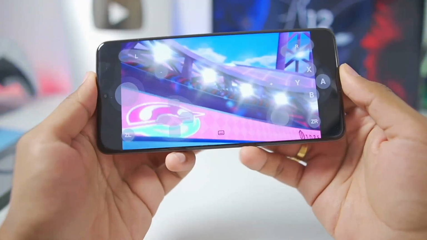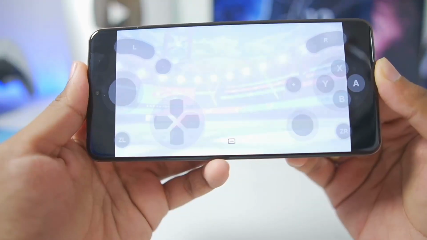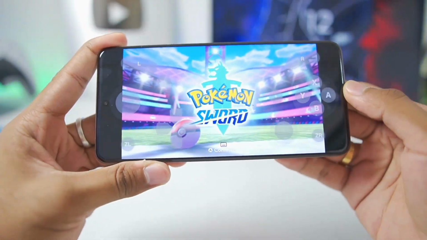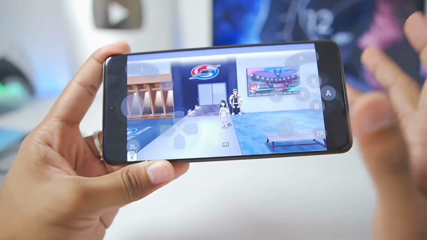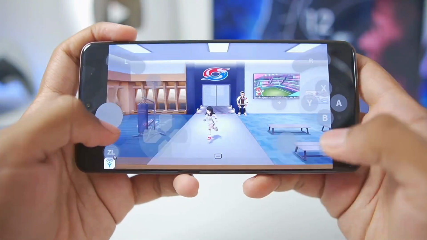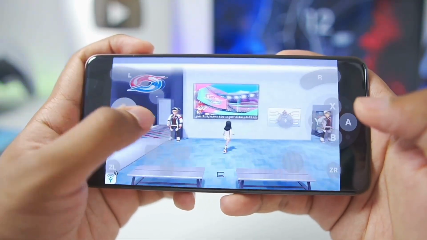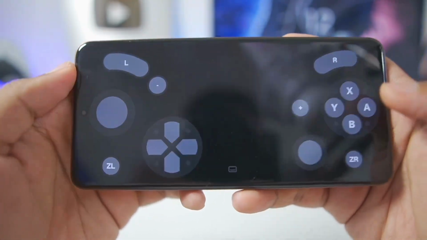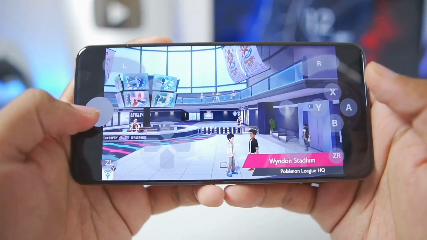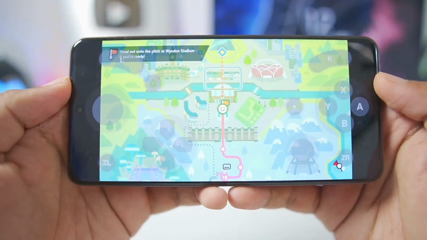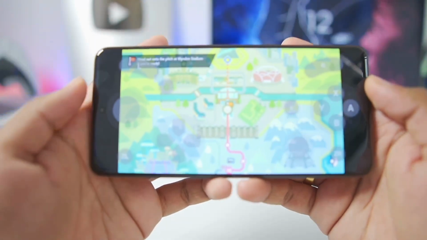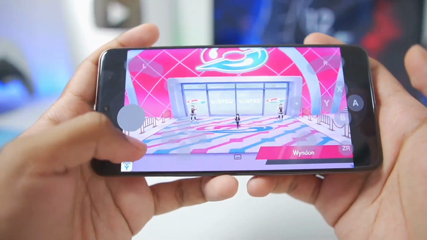And here we go guys, after importing the save file, you'll be able to see our Pokemon Sword has successfully started inside this emulator. Now adding or importing the save file inside this game was pretty hard, I'm not going to lie, but the results are actually very amazing and very impressive. You guys will be able to see I am playing Pokemon Sword on my Android device inside the KenjiNX emulator with no graphical issues at all.